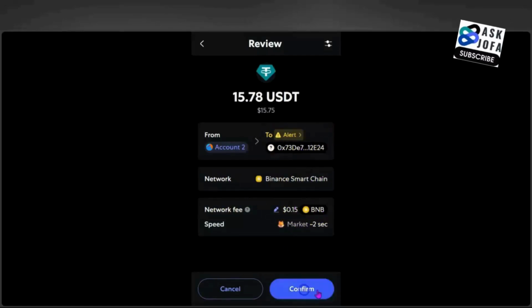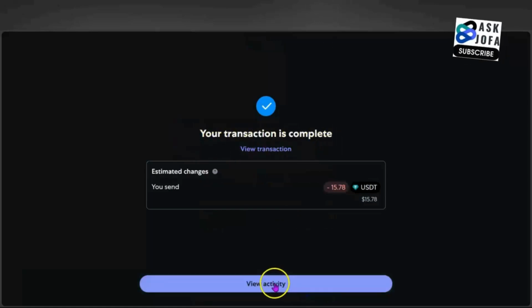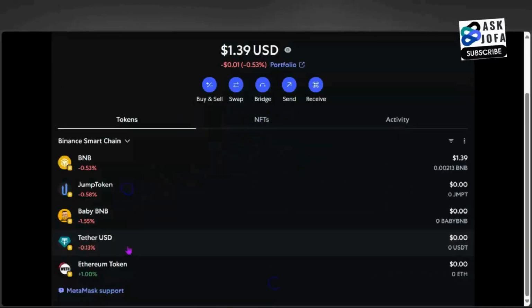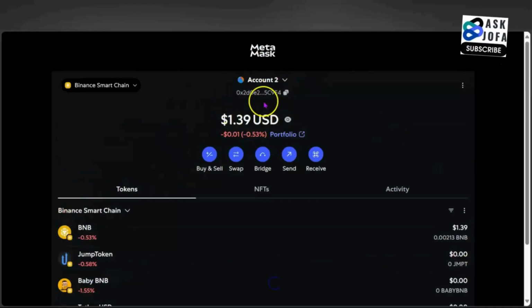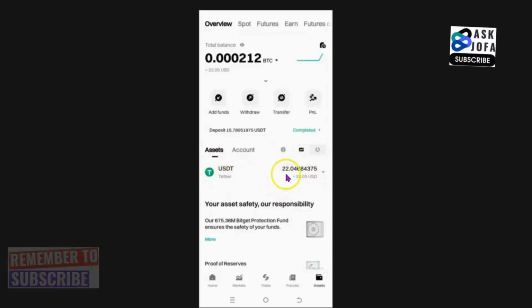You click confirm. You can see your transaction is complete. So all you need to do is to click view. You can see the balance here is now $1.39. You can click the token. You can see USDT is now 0. All you need to do now is to go to Bitget and check if the money is there. So all you need to do is to refresh. You can see USDT is in Bitget. The balance I have is now 22 USD in USDT.